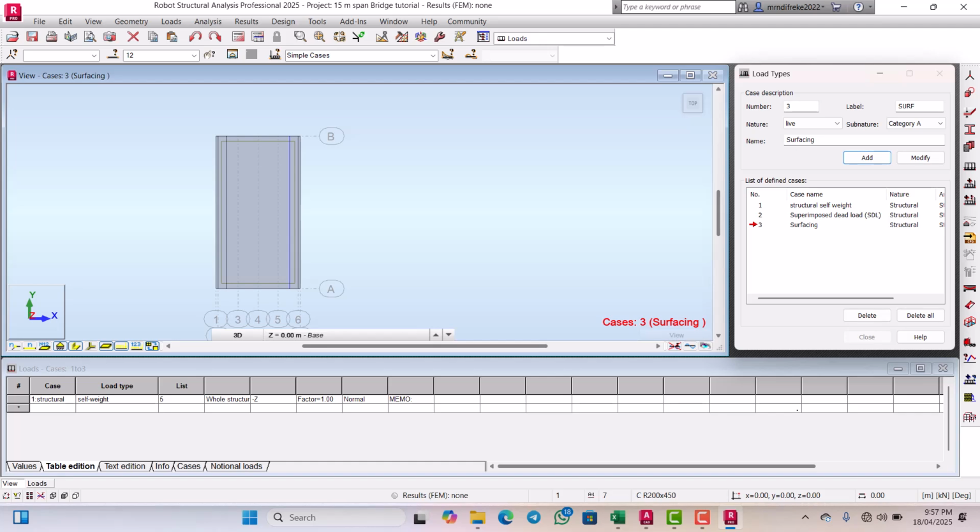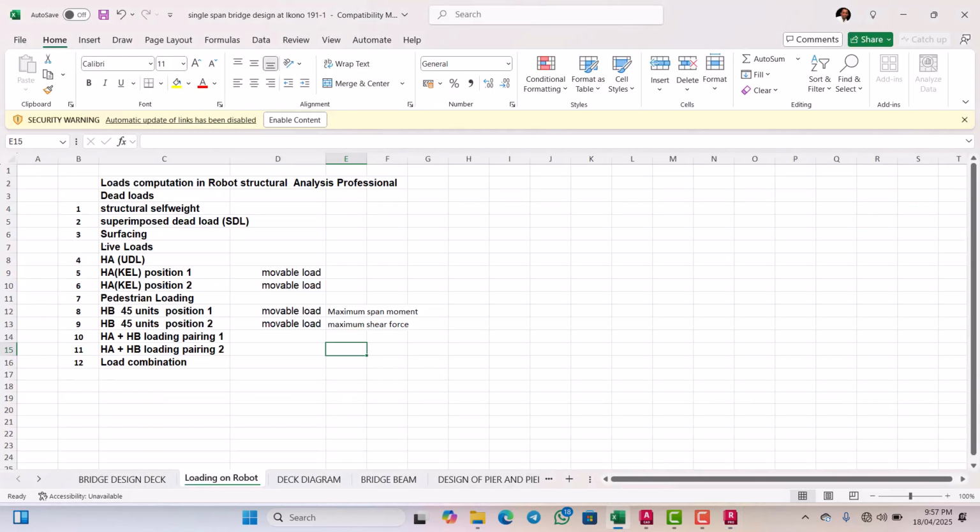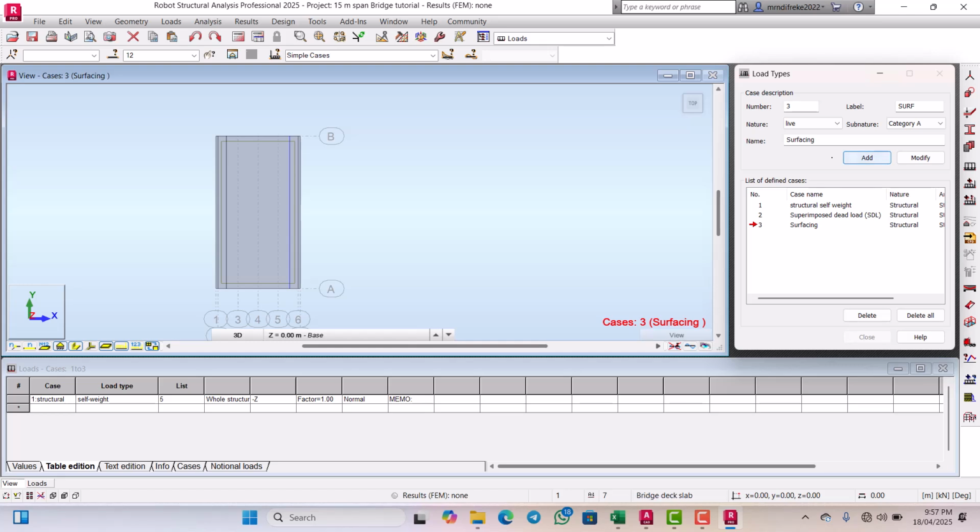The next one is live load. So in our list of live load, we have the HAUDL. So we define the HAUDL, UDL, we add.